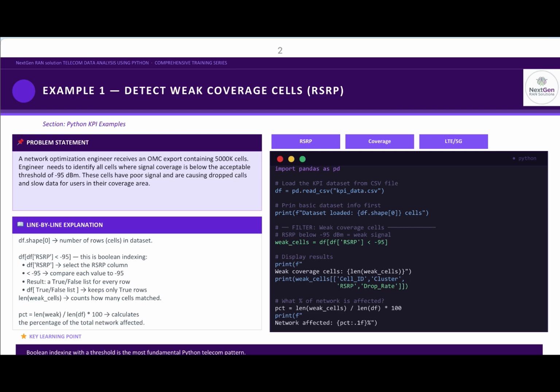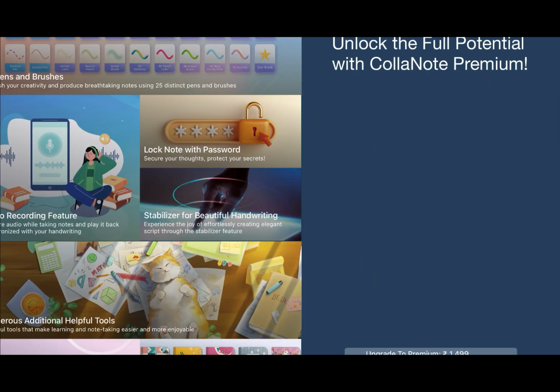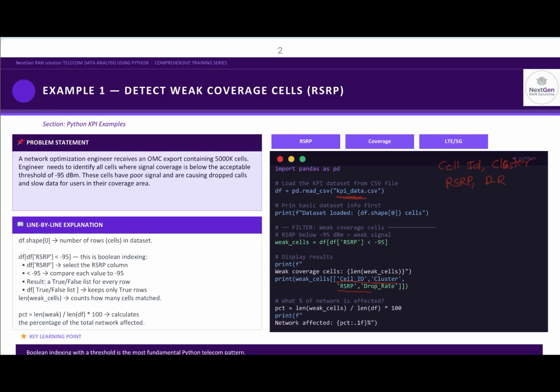Suppose we have one CSV, and the CSV name is KPI data. That CSV has four columns: the first is cell ID, the second is cluster, then RSRP, then drop rate. You can see over here: cell ID, cluster, RSRP, and the drop rate. Okay, RSRP and the drop rate.